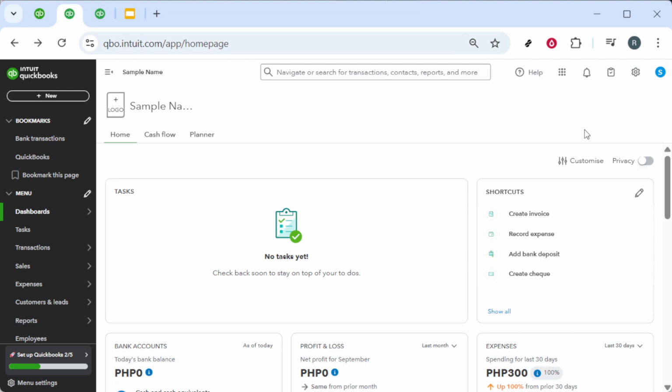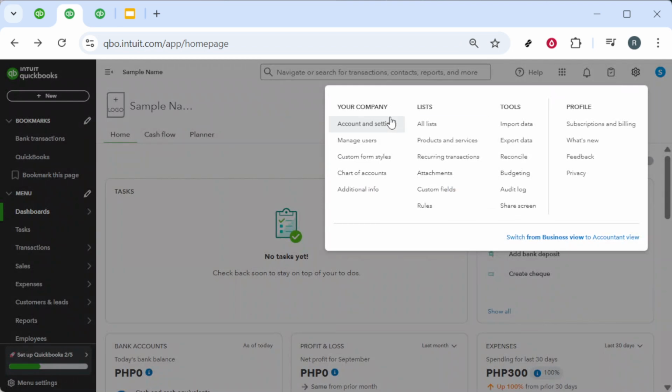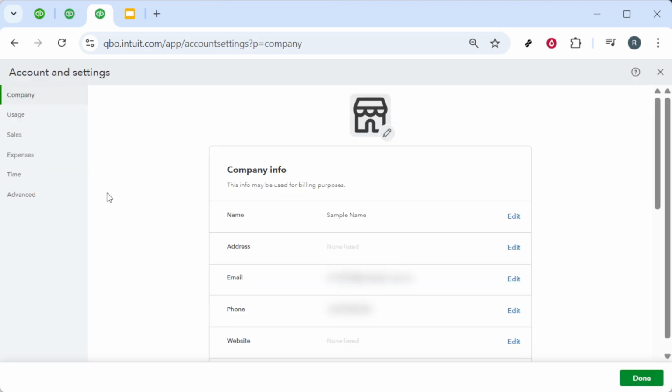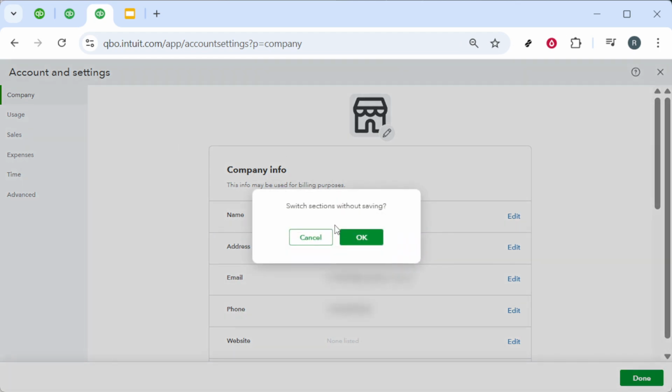Once you're in, look to the top right and click the Settings gear icon. From the menu that appears, choose Account and Settings. This is where all the company level preferences live. In the left-hand navigation, select Advanced. If you see a quick informational prompt about these settings, just click OK to proceed.